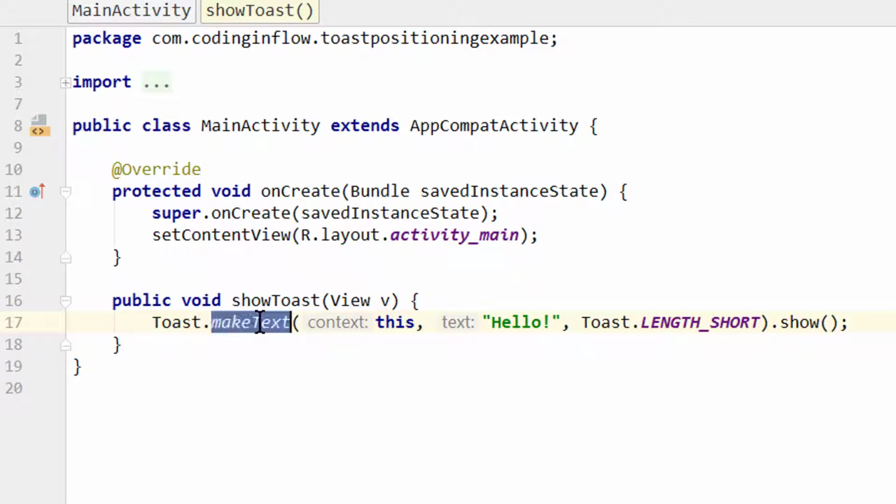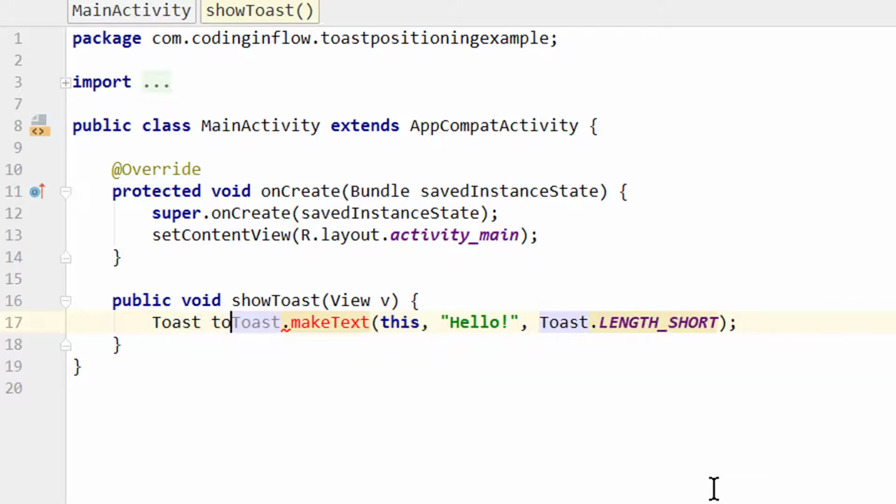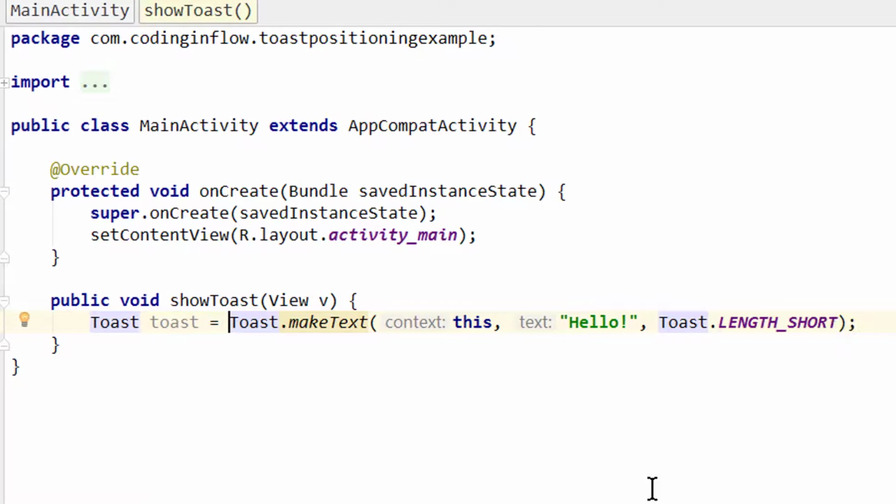Now this makeText method actually returns a Toast object, so instead of calling show directly, we can also save this toast in a toast variable, so we write Toast and we call it toast equals Toast.makeText. And now instead of showing our generated toast directly, we save it in this variable here. And we can use this variable to make some changes to it.